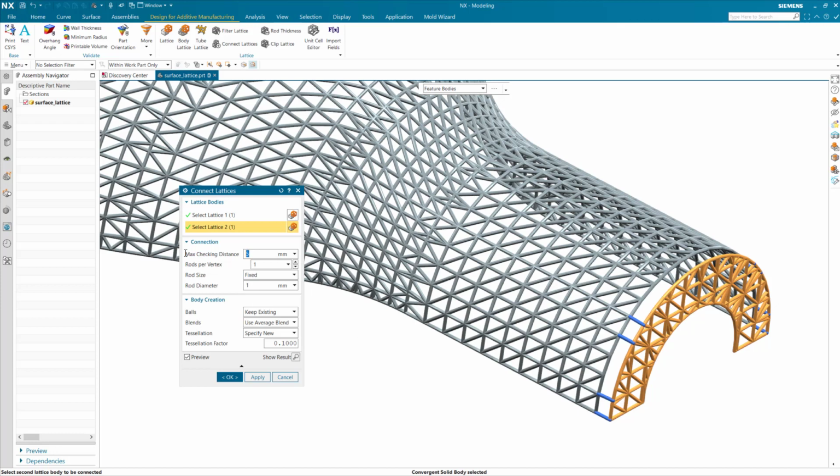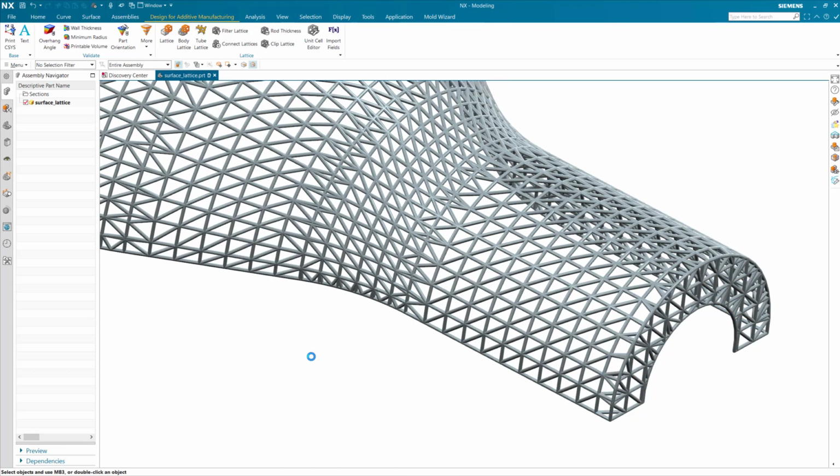And you'll see as I do this, it realizes the distance here, and I'm allowed to go in there and actually create my lattice. I have fixed rod size or variable. I have rod diameter. The balls, I can keep them and such. So you can see many of these options are the same options we had within the lattice dialog. I'm going to go ahead and apply this, and now you see our new lattice there, and we have one body now versus having two different lattices.